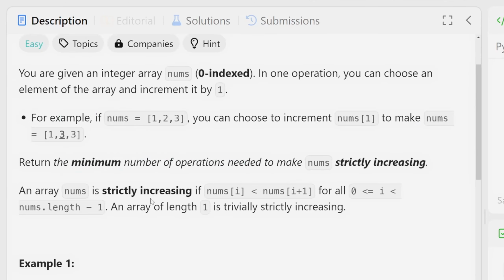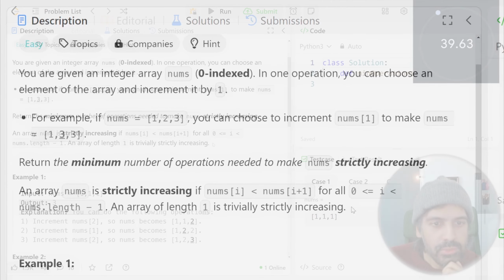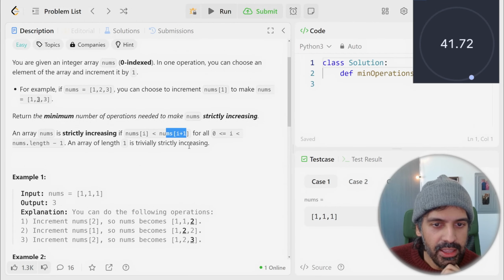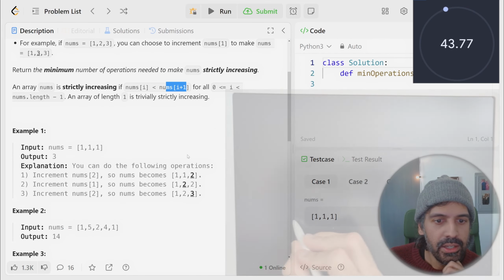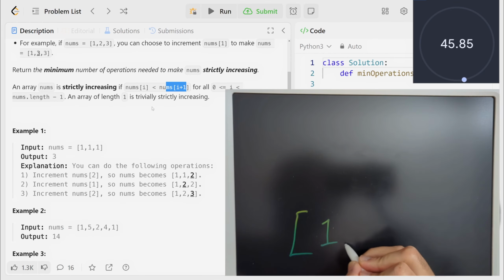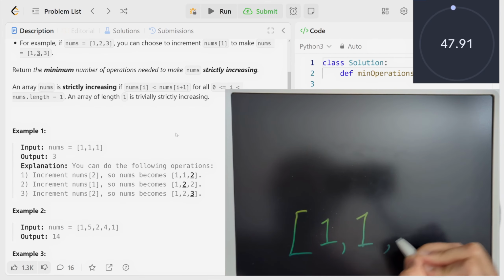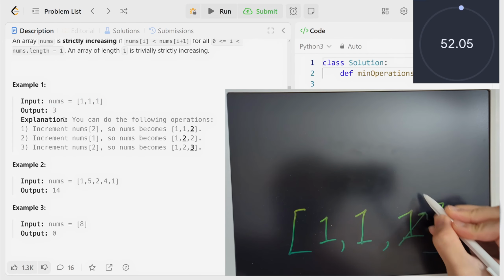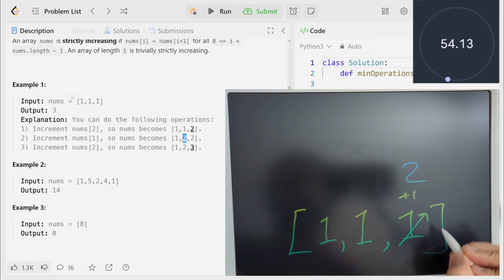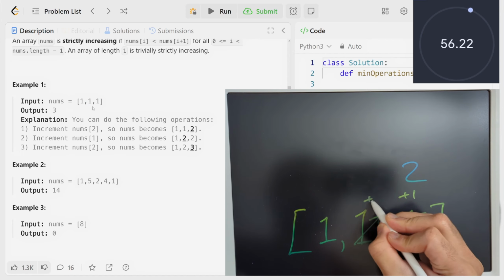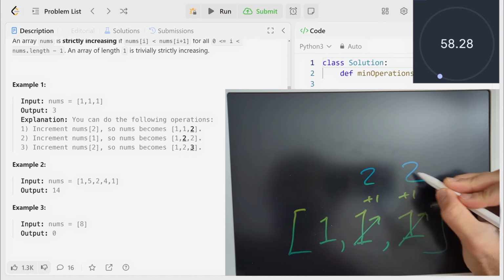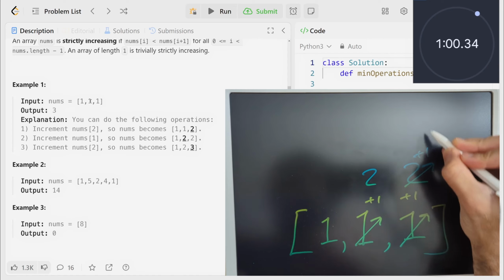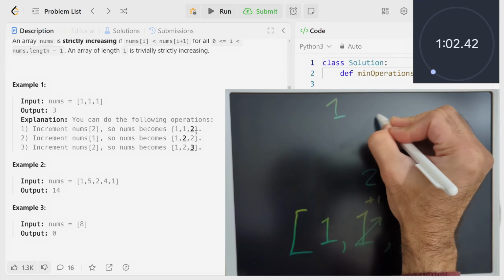And here strictly increasing means that every number in order is always greater than the previous one. It can't be the same. So you couldn't have 1, 1. You'd have to have 1, 2. And it could be 1, 3 also. That's valid. So for example, if we're given 1, 1, 1, it takes at least 3 operations because you have to increment the second one by 1 to make it bigger than the first. And then you have to increment the third by 2 to make it bigger than the second. And here they actually did it in a different order.